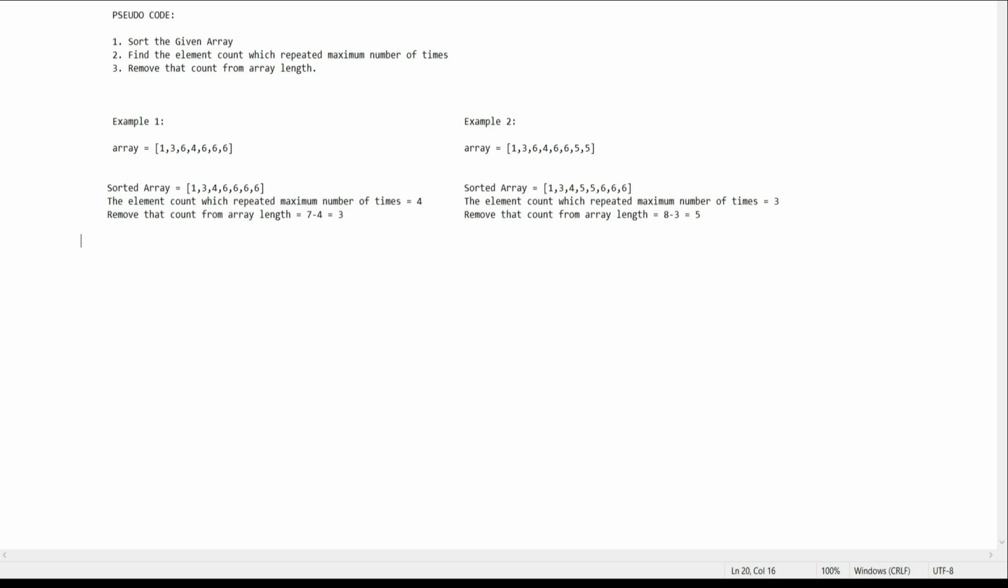Now I have taken another example, example number 2. Here it is a bit tricky. I have taken an array consisting of elements 1, 3, 6, 4, 6, 6, 5, 5, so the length of the array is 8. As per the pseudocode, I can find the result in 3 simple steps. The first step is to sort the array. Just one thing to mention: by default I have taken ascending order for simplicity. If required you can take descending order also, there is no issue.